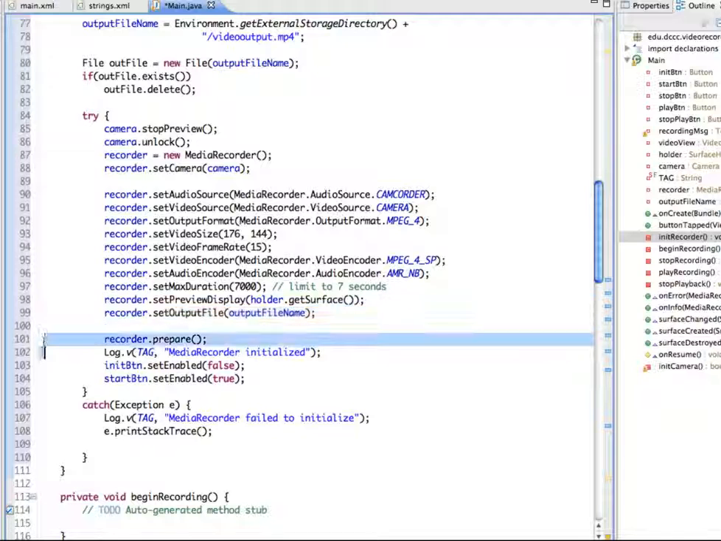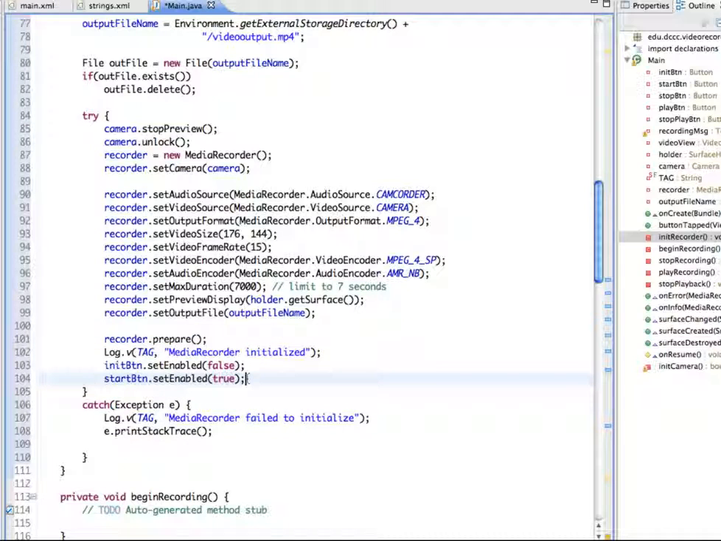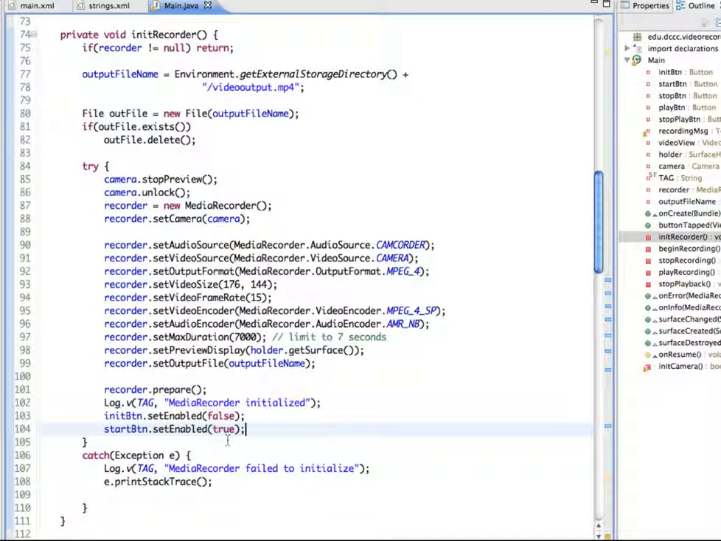So then we prepare it, we log a message saying it's ready to go, and then we disable the initialize button because it's already initialized, so we don't want them to be able to click it again. And then we have the start button ready to go and start recording. And if we have any errors, then we'll get an exception and display an error to the console. So that is for setting up the initialize recorder button.